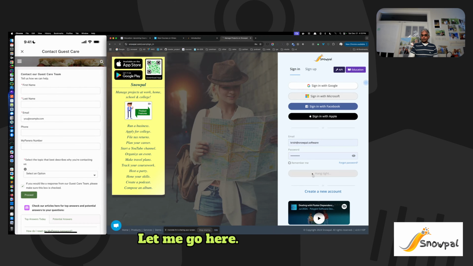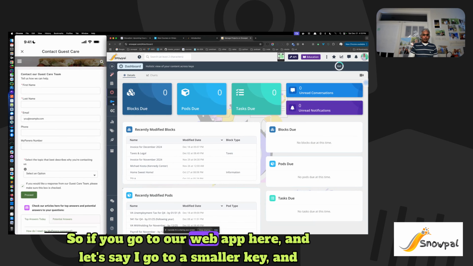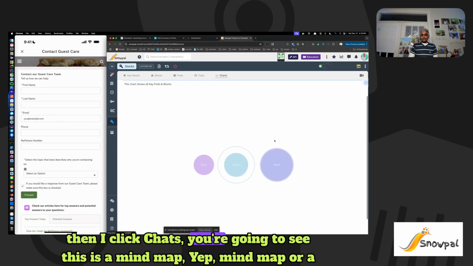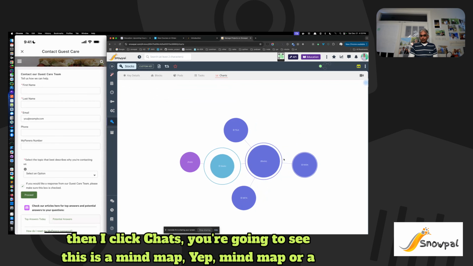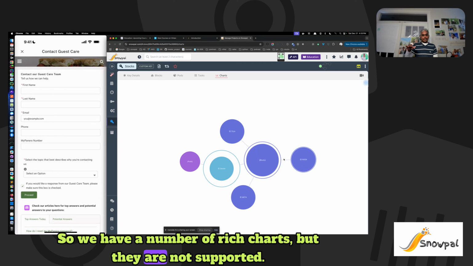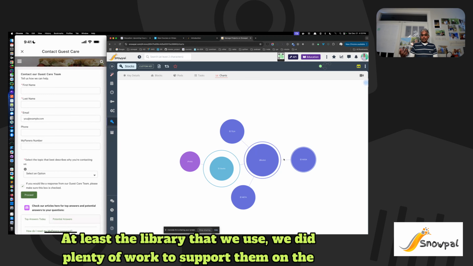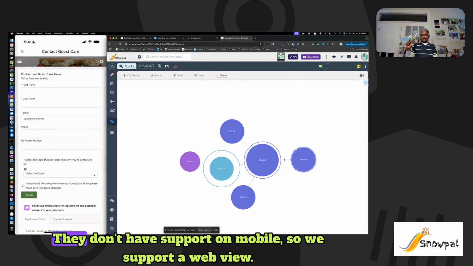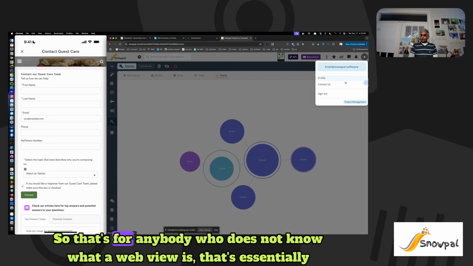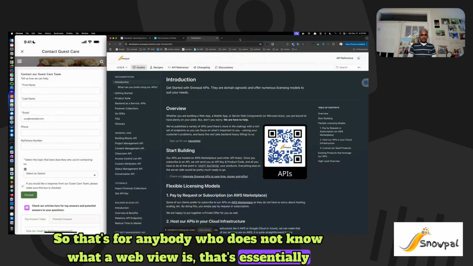Let me go here. If you go to our web app here, and let's say I go to a smaller key, and then I click charts, you're going to see this is a mind map, or a force directed chart as they call it. We have a number of rich charts, but at least the library that we use, we did plenty of work to support them on the web. They don't have support on mobile, so we support a web view. It basically reuses our web implementation. So for anybody who does not know what a web view is, that's essentially what it is.